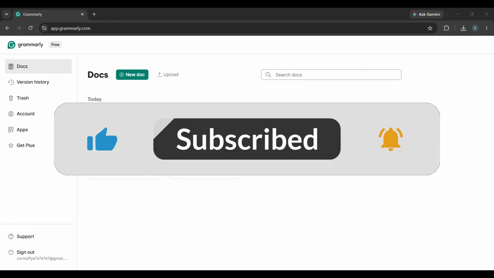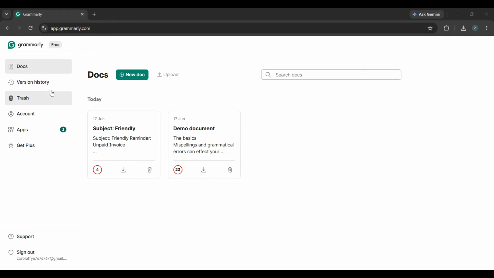First, log into Grammarly using your account. You can do this through the Grammarly editor, depending on where you're working. Once you're signed in, open the document or text you want to improve.